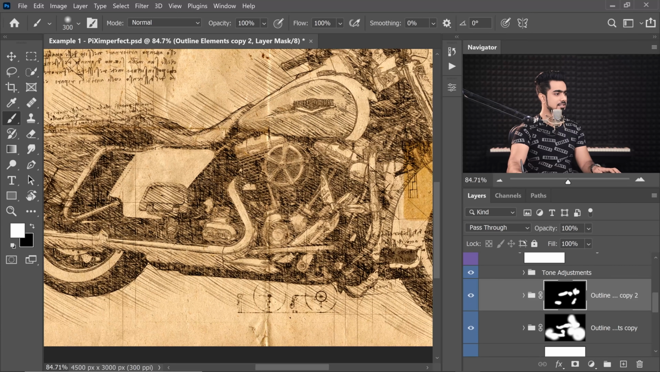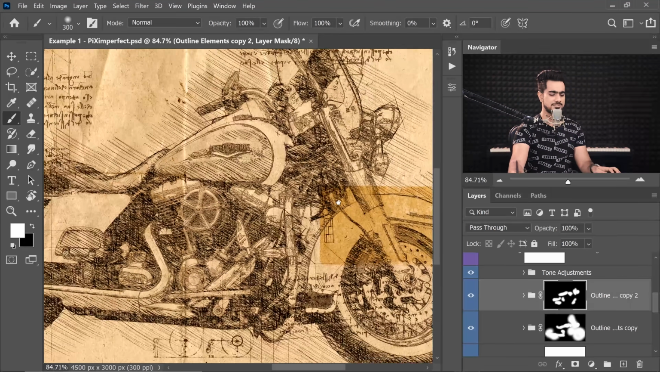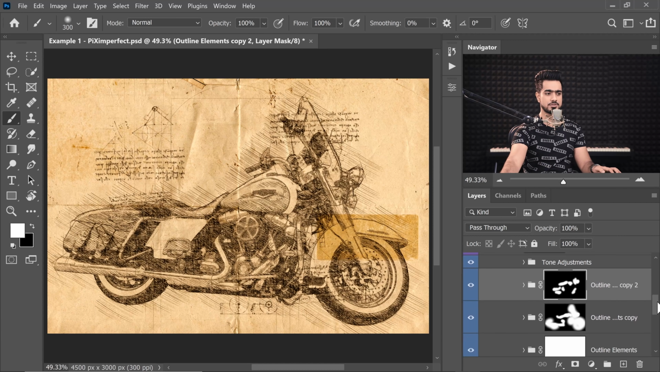Alright, now the other thing that might be disturbing us if you look right here is the handwriting, the text right there. It's all haphazardly placed. So how can we adjust it? How can we also adjust the geometrical shapes?